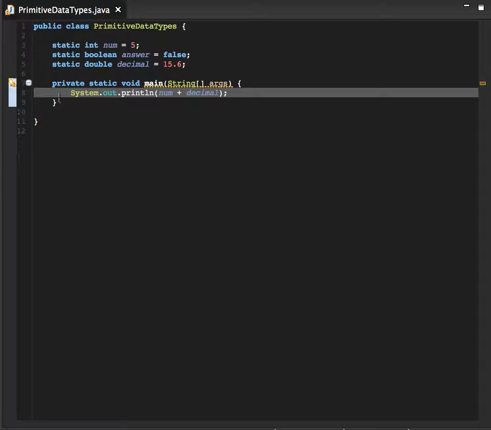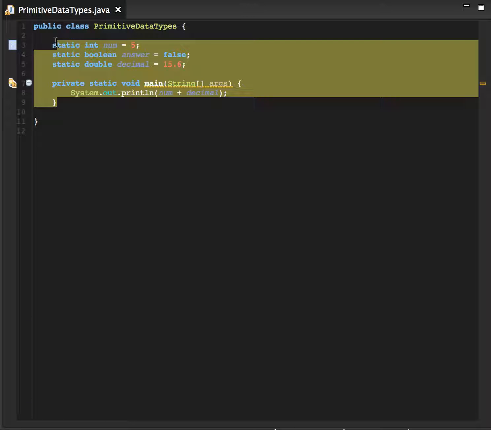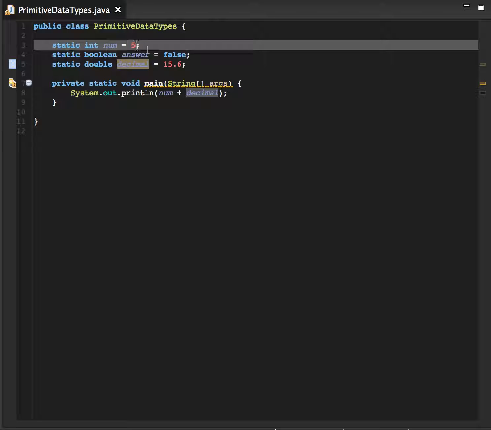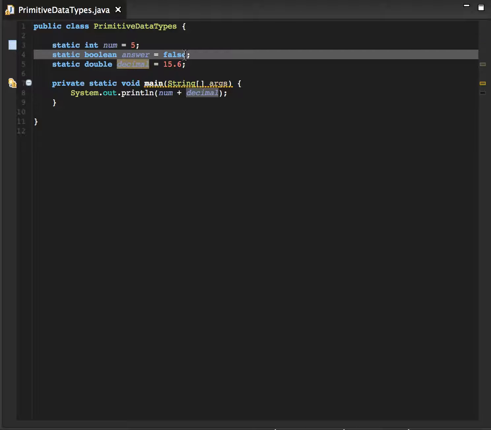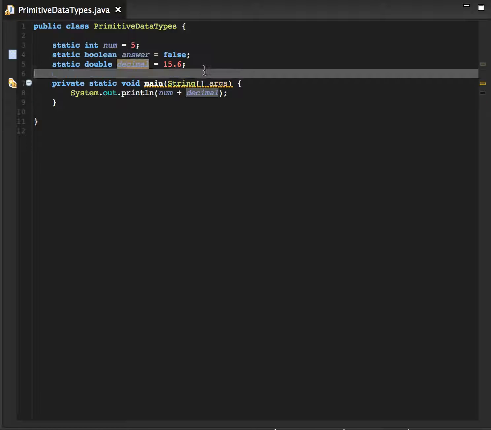So now that this works, that's pretty much it. You can add and subtract integers and doubles, and you can set booleans equal to true or false and return that back so you can get anything out of it. And that about sums it up.